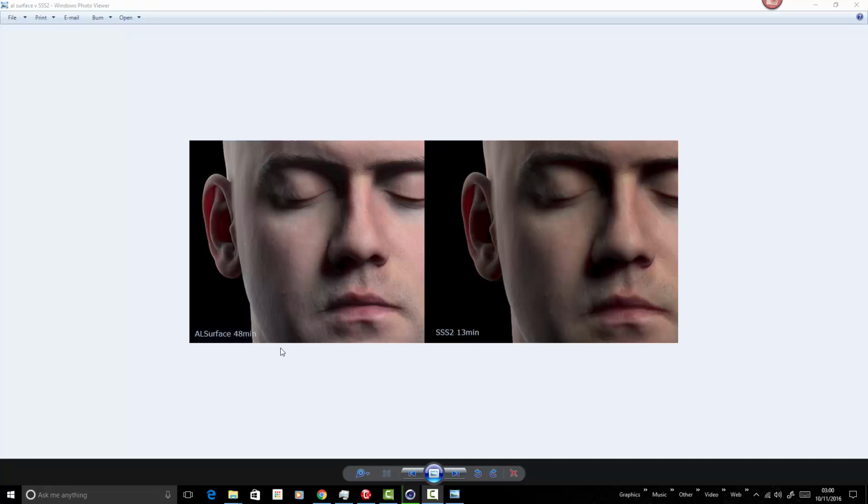Just as a demonstration here, this is the AL surface on the left hand side. You can see the overall skin tone is really nice, but it's an unfortunate trade-off that you are going to wait 48 minutes. On my system, I've got a 5930K Intel chip, which is a 6-core chip. It's overclocked to 4.5 gigahertz. It took me 48 minutes to render this image. The original image, by the way, was actually a bit larger than this, I believe. It was just cropped down. The SSS only took 13 minutes. So there you go, it's the trade-off.